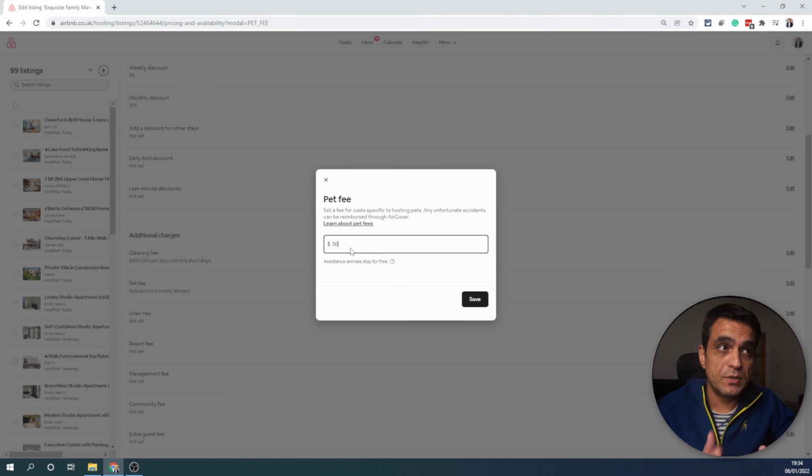If you allow pets, you can mention the cleaning fee. Please note that this cleaning fee which you mention is per stay. It is not per night. So if someone is staying in your property for 2 nights, they will pay the same fee as if someone is staying for 15 nights. So keep that in mind when you're setting your pet fee up.